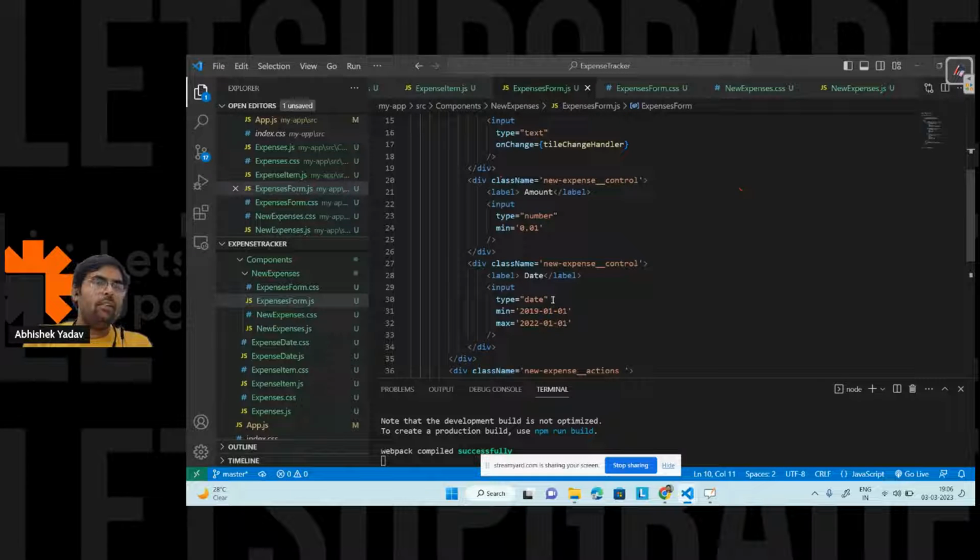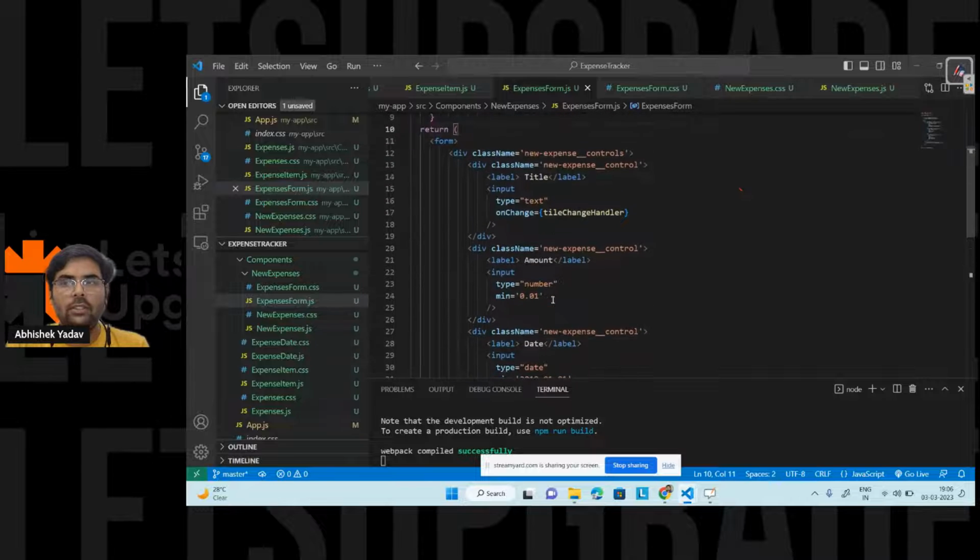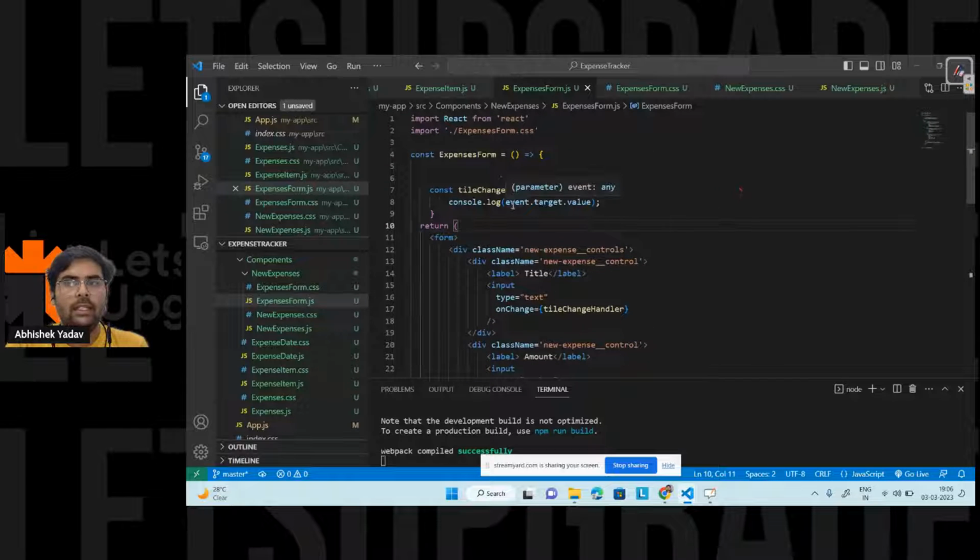My task is to collect the data when the form is submitted, and I want to print the data on the console. So where should I store the data? Inside a normal variable or inside the state? Utpal is saying inside the state. Why are you saying inside the state, guys?